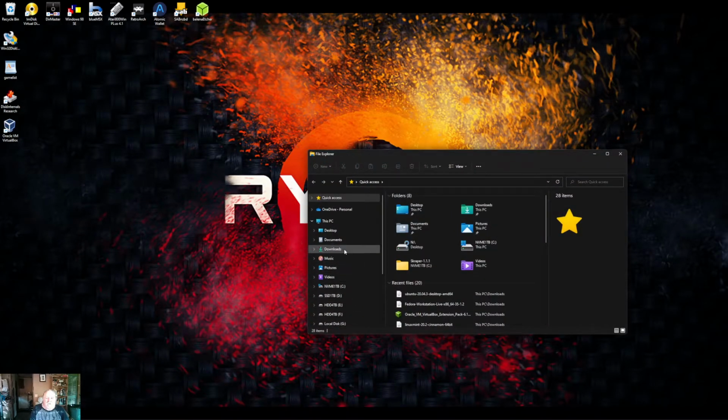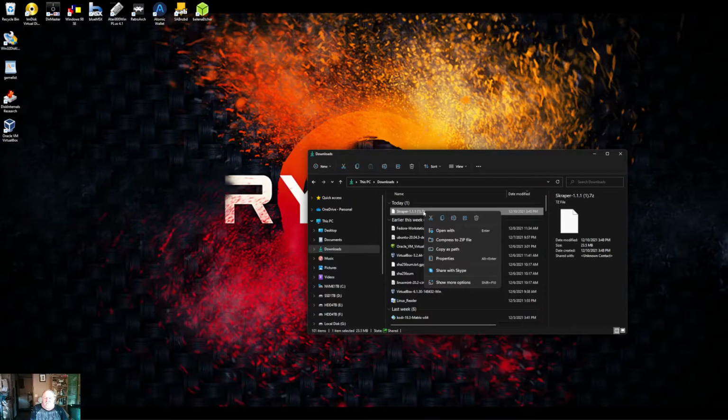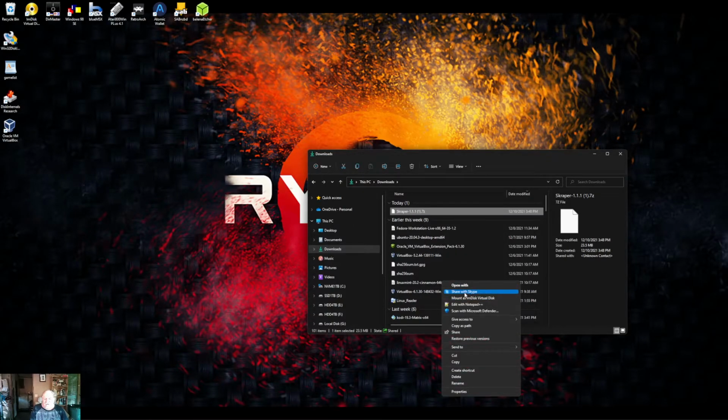Go to your downloads folder, and you'll see it here, scraper-1.1.1. Mine has a 1 because I've already downloaded it before. And it's .7z, so you've got to right click on it.